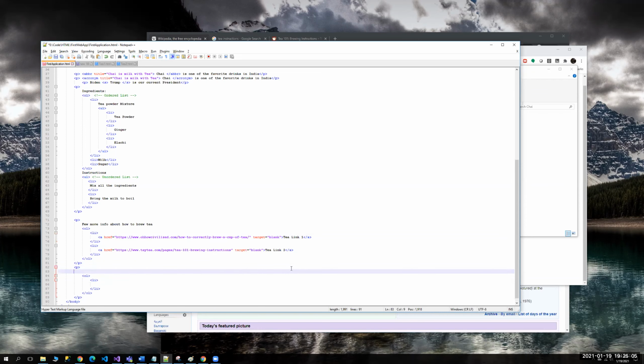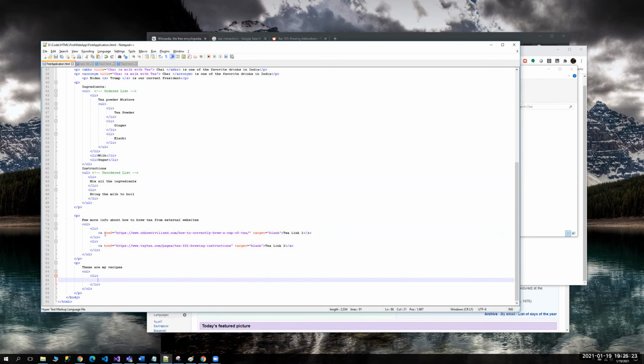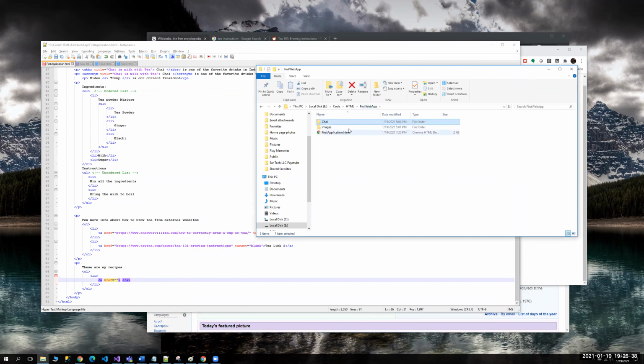And here I would say, these are my recipes, and more information about how to brew tea from external websites. Within here, it could be the same as the other ones. I would have a link, and href equal to. Let me make things easier first. Let's say I have the rest of all the web pages in the same folder.